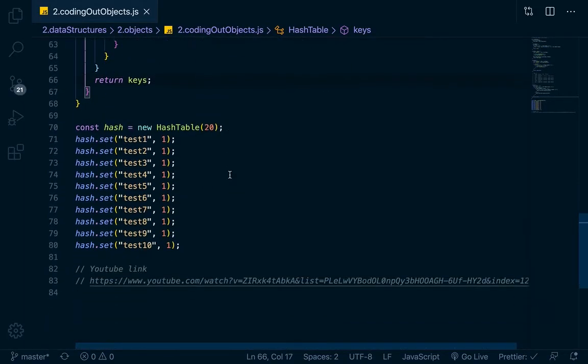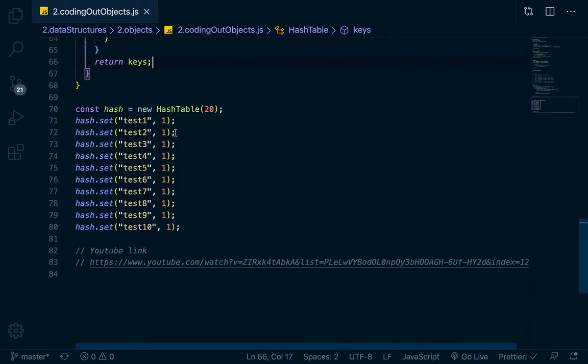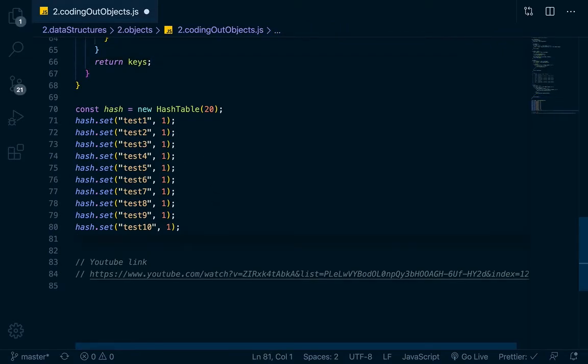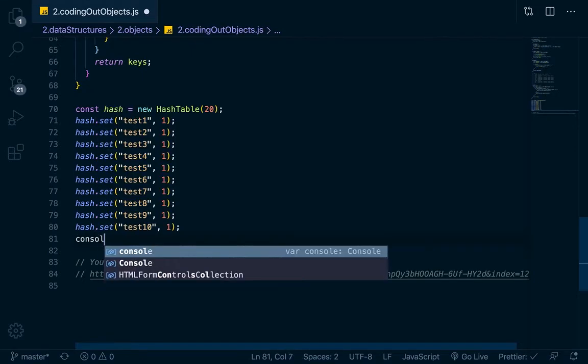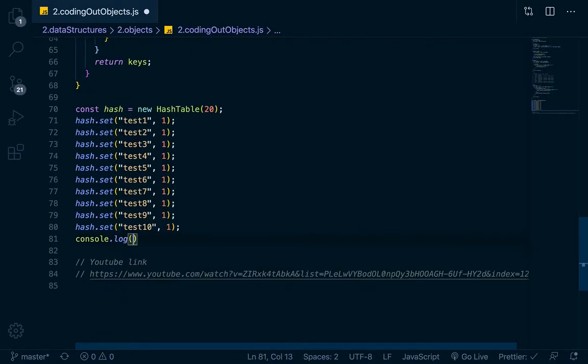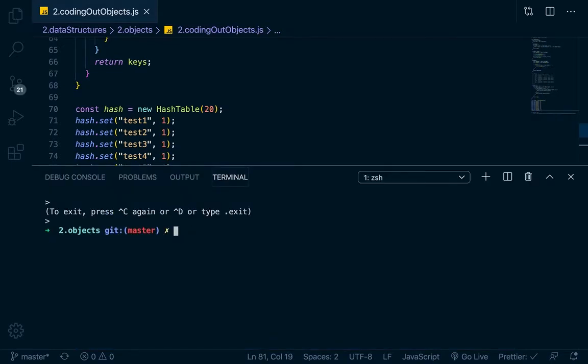So let's see if this works. Right here, we're just setting a bunch of different keys. The values are largely inconsequential, but we're setting 10 of them. So right here, let's just console log this hash real quick. Console log hash and Control tilde to open this up, and then we'll run node to point this.